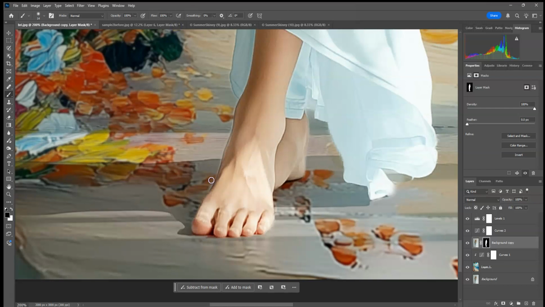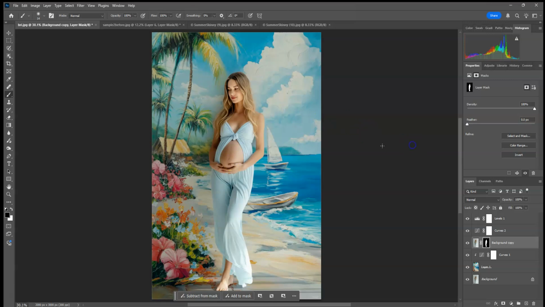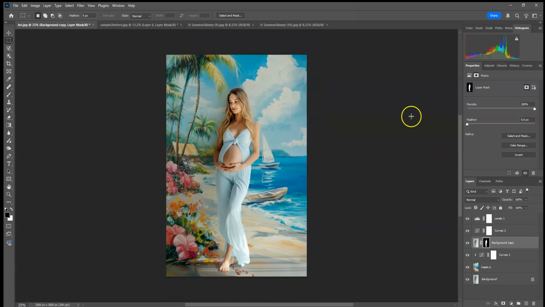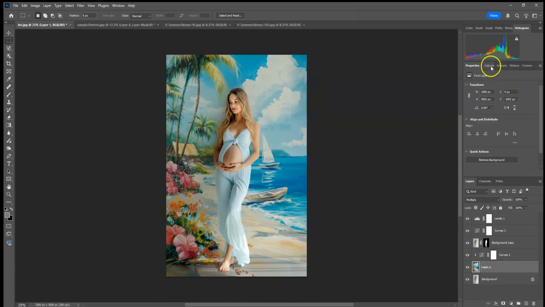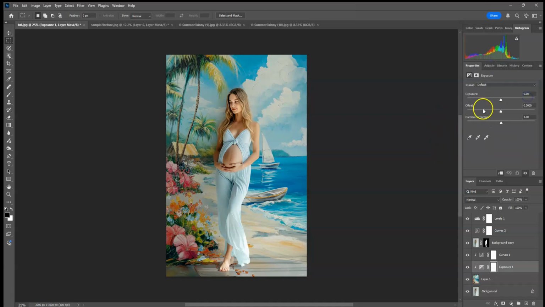100% opacity, and just use that black and white brush to brush on and brush off. I'm going to hide this bar. I still want it to be a little bit lighter. I'm going to add an exposure. And there we go. Bring that up just a little bit.